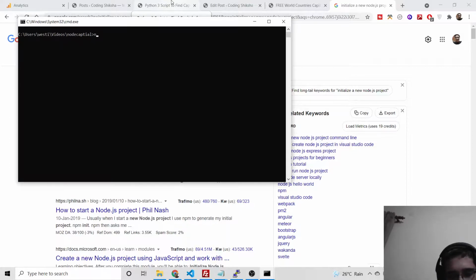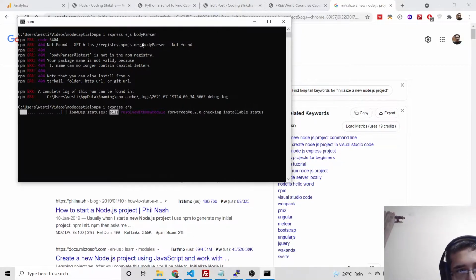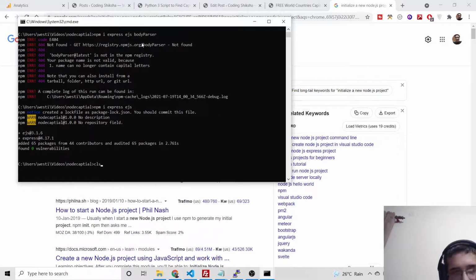Then you need to install, first of all, the Express library, EJS, and also you need to install body parser as well. For now it is enough. Just click enter and it will install this. It is saying that body parser is not needed, just install Express and EJS for now. It will hardly take 5 to 10 seconds. So it has installed it.